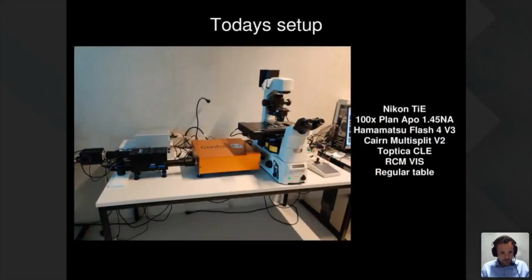This will be the setup I will use today, which is a Nikon TI-E microscope. It's about 10 years old actually, so it's a very old microscope, but still a nice platform to demonstrate the RCM. I'm going to use a 100x Plan Apo 1.45 NA objective and the Hamamatsu Flash 4 as camera attached to the multi-split V2 with the Toptica CLE as excitation unit. As you can see, this is all mounted on a regular table, so our system is quite insensitive to vibrations. You don't necessarily need an optical table for our system.